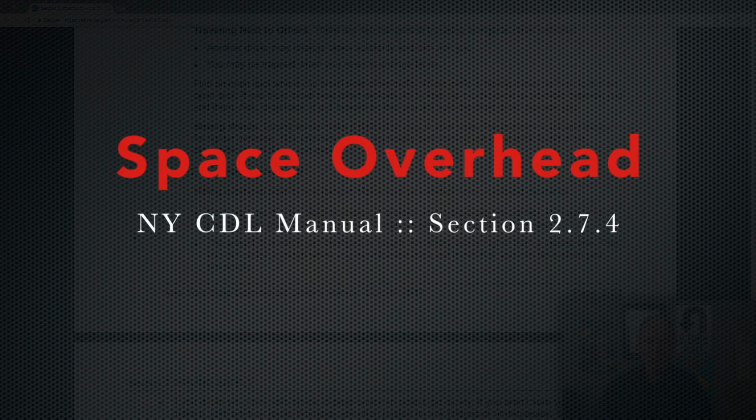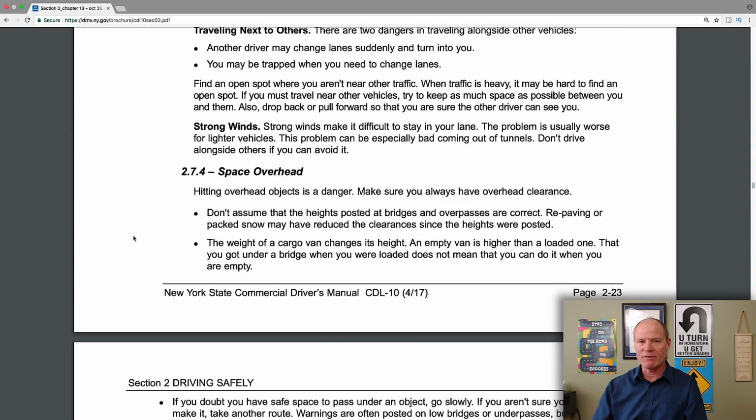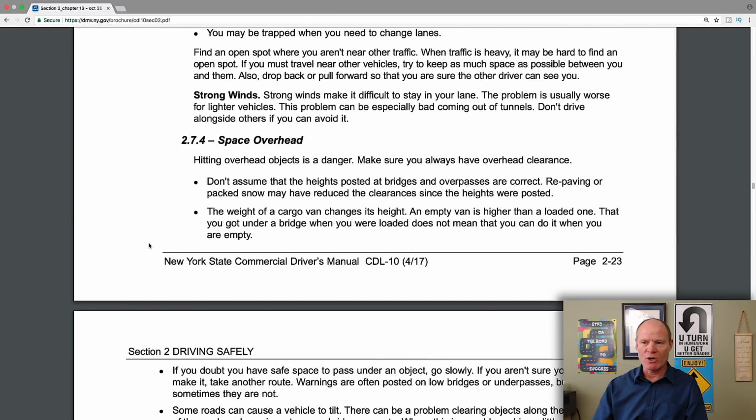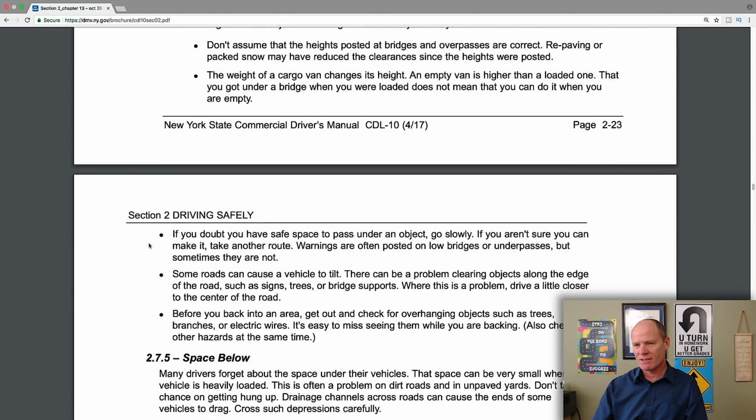Space overhead. This is a bit interesting in the state of New York because they measure from the center of the hub, not from the ground. In most places in the United States, the height of your vehicle allowed is 13 feet 6 inches. In New York State and in New York City, there are bridges and overpasses that are labeled 12.6 that you can actually go under. And so New York State has a few different driving rules than most people, and that's one of them.